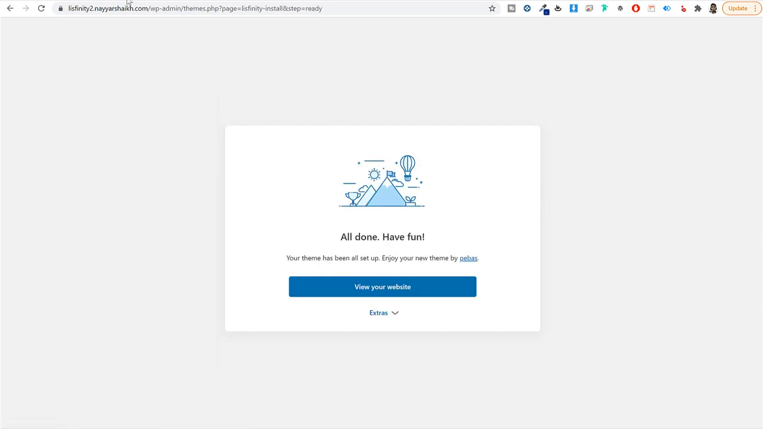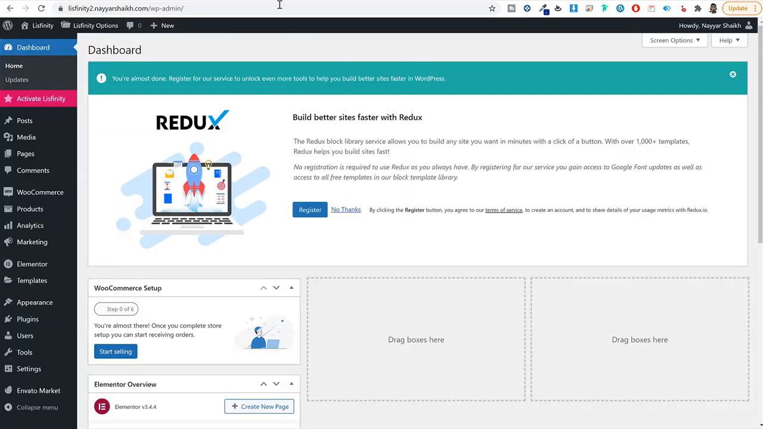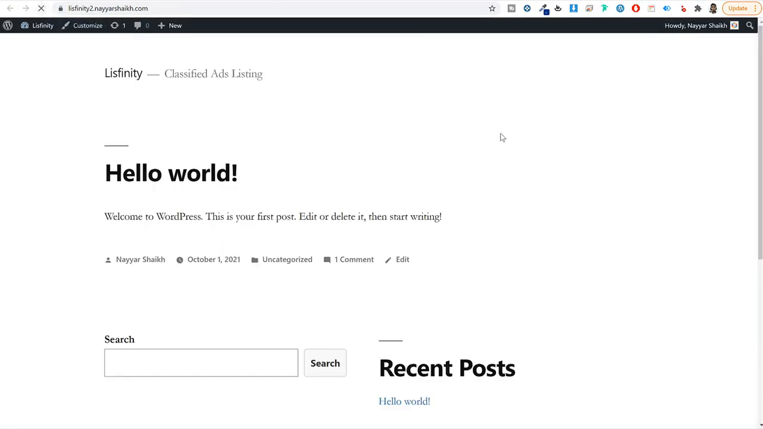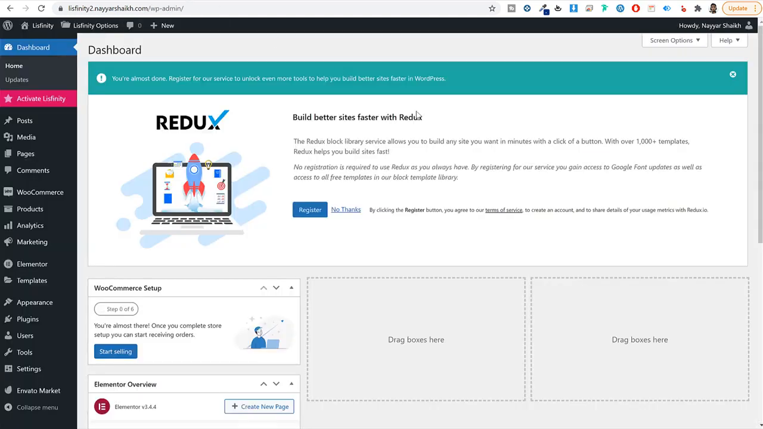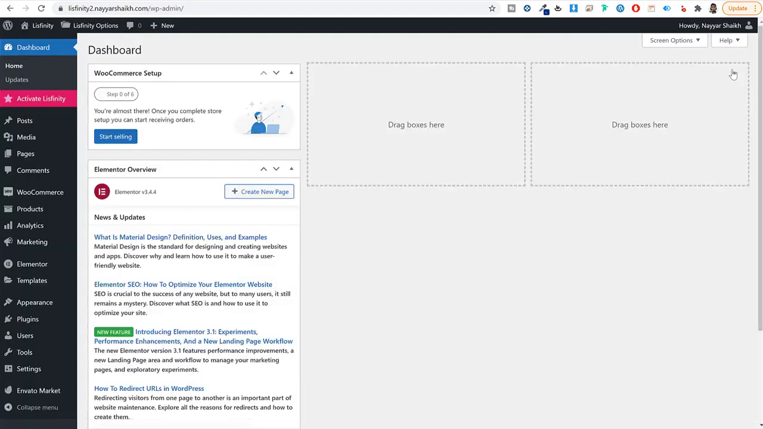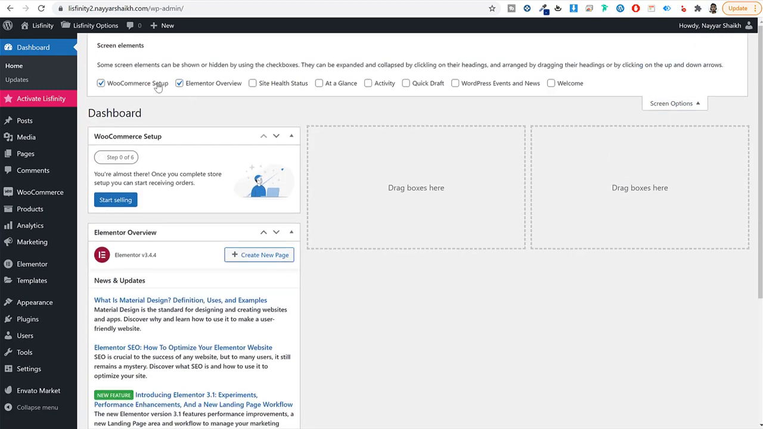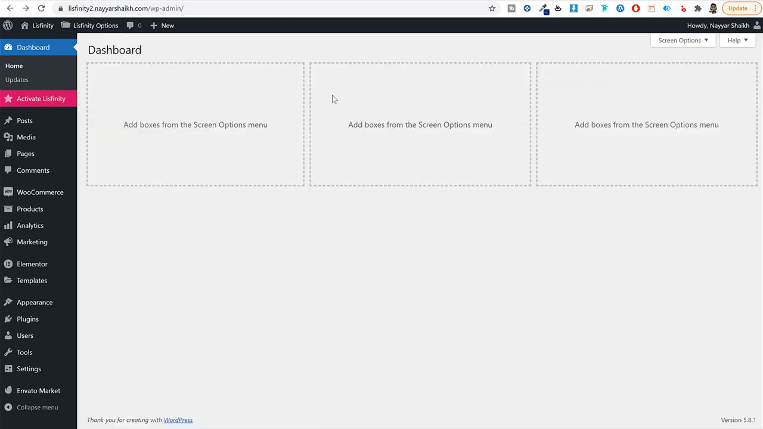Now once you skip this, the setup is now completed. You can again come back to your dashboard. And now if you go back to your website and refresh it, it will be changed. This style of your website will be changed, as you can see. Now the very first thing that we'll have to do is, first of all, let's get rid of all these things. We need to activate this theme.